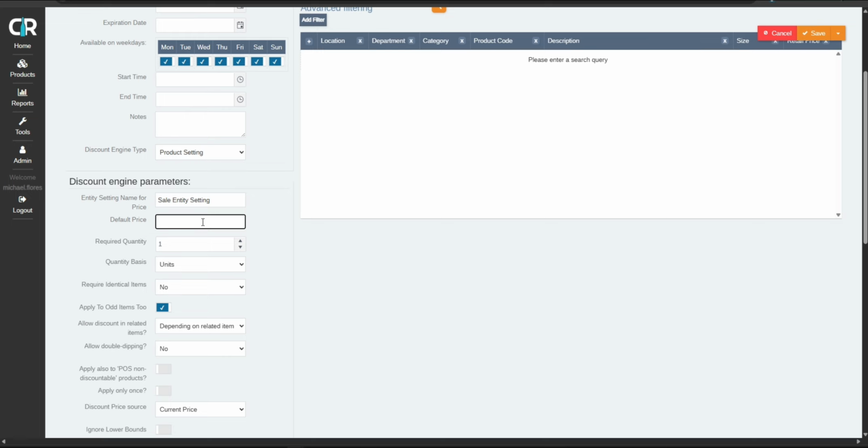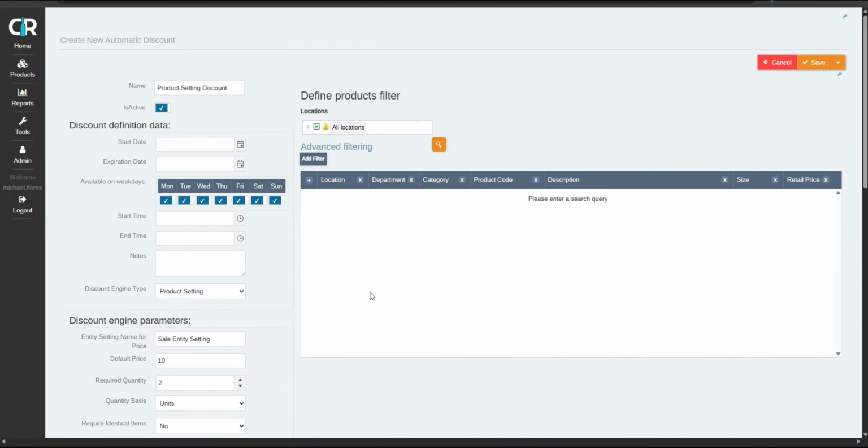The default price here, I'm going to choose 10. This is going to be your default price if the sale entity setting does not exist for that specific product. I'm going to do required quantity 2, and I'm not going to change anything else in here.